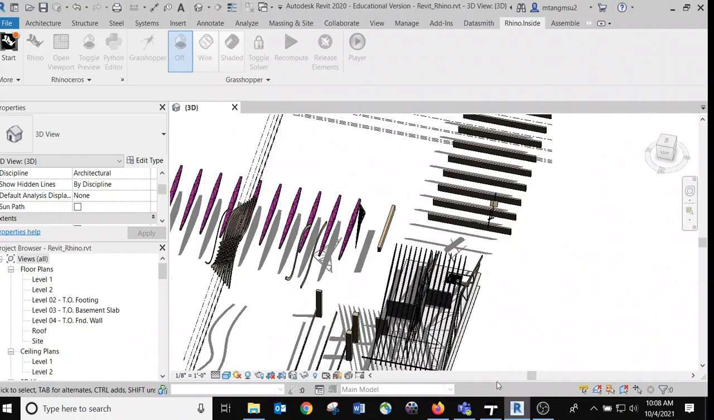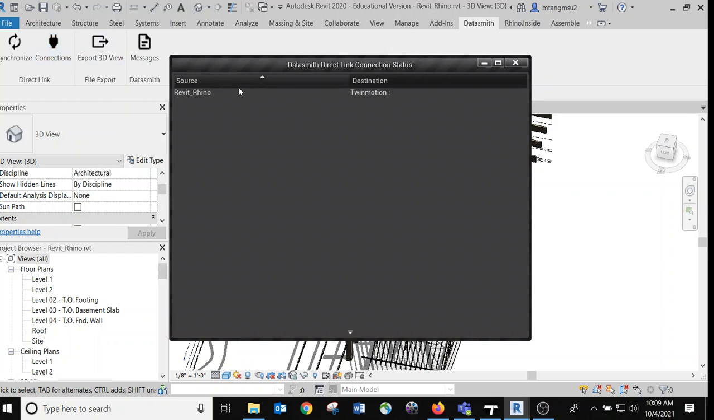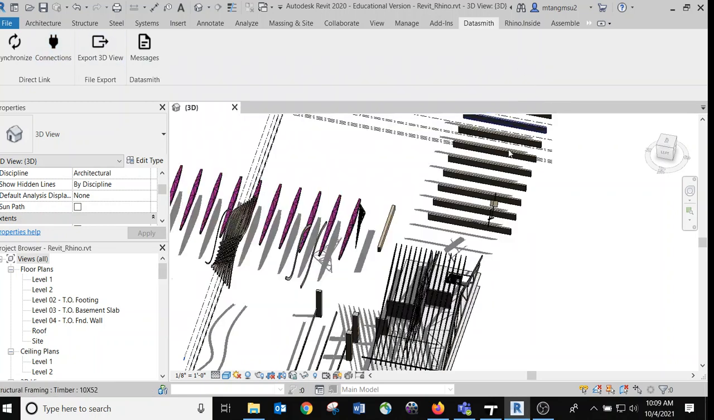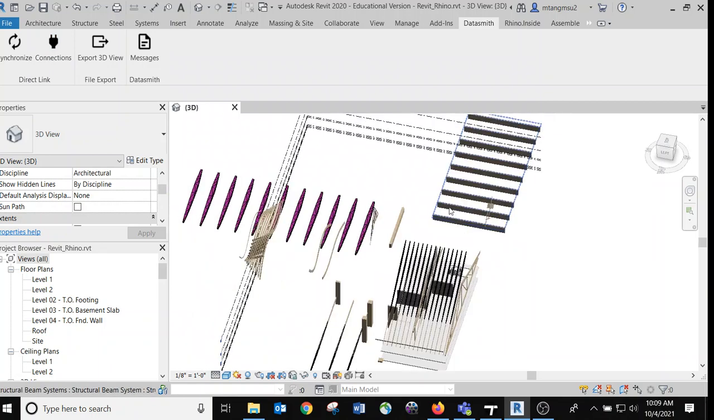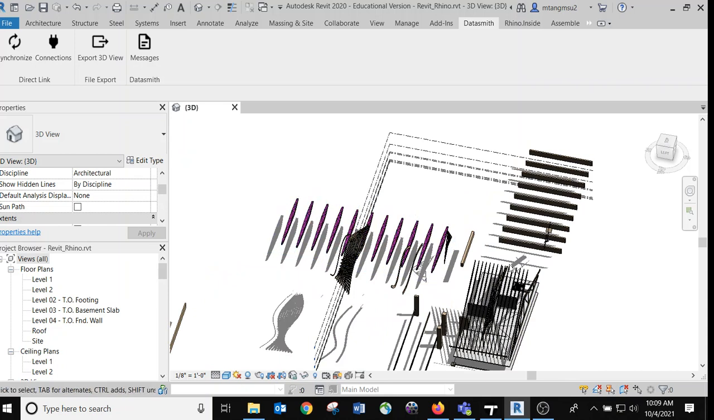I think that's pretty much about the Datasmith. You can always disconnect if you don't like the connection. So this is one way to synchronize. I do want to show you there's another way you can make a connection between these two programs. This is called Export 3D View.